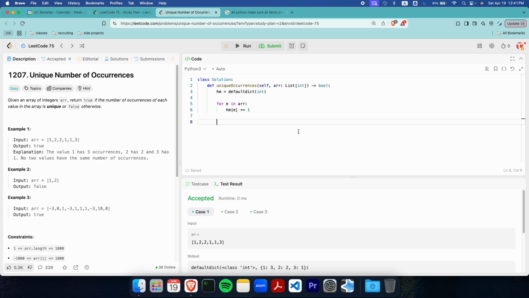And what we have to do is check that all of the values in our hash map are distinct. The way we can do that is we can take a set, which gets only the distinct values out of an iterable object, and we check if the lengths of the two are equal to each other, like so. So the length of the hash map values is equal to the length of the set of the hash map values.